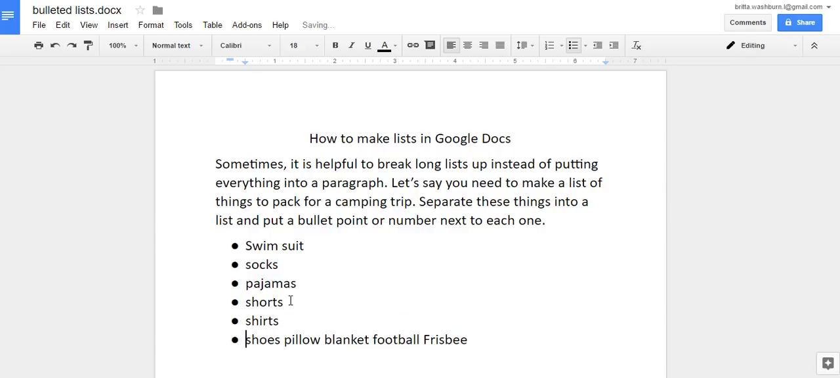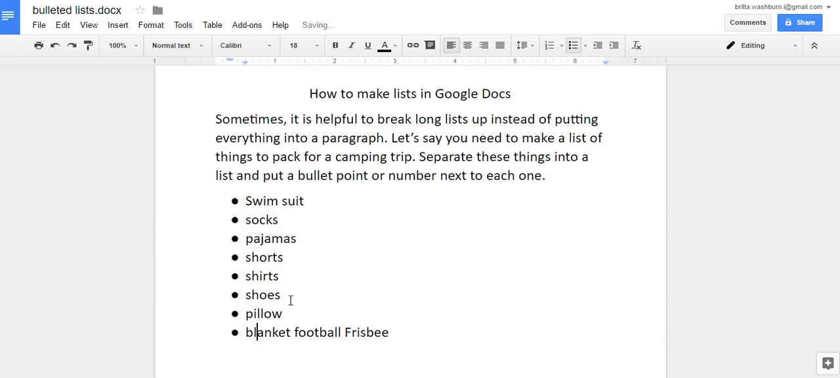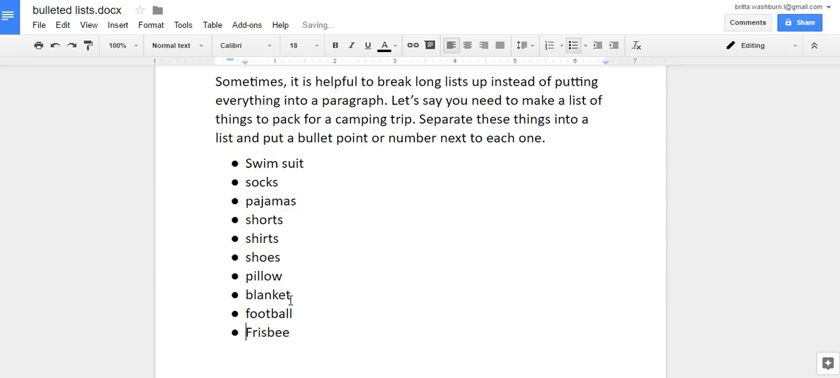I'm going to use my keyboard arrows because sometimes I don't like putting my hand back on the mouse. And we are making our list, which is really cool and really simple. There we go. So we have 1, 2, 3, 4, 5, 6, 7, 8, 9, 10 things on our list. And now they're a lot easier to read than they were when they were just a long line of words.